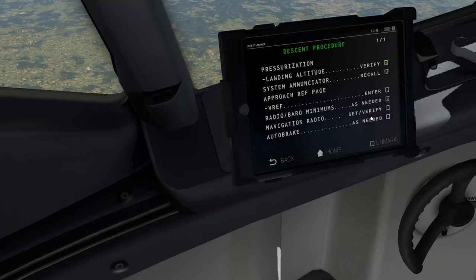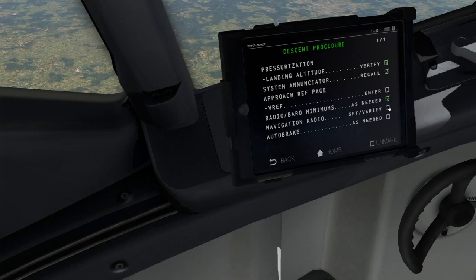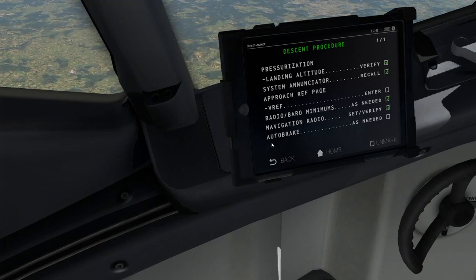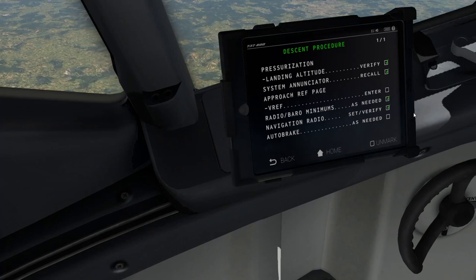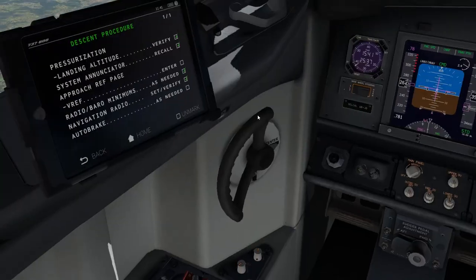Navigation radio, set and verify. We are not using the nav radio. We don't have an ILS. So just tick that off. The auto brake, we talked about it. I think I set it to 2. Check. Auto brake 2.